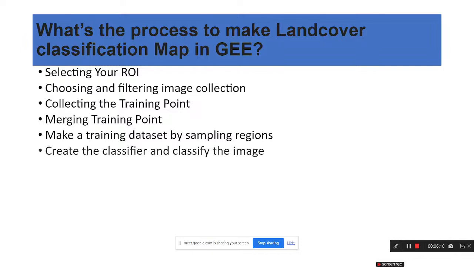After that, we create the classifier and classify the image. Basically, a classifier is a machine learning method. If you want, you can use random forest, classification and regression trees, or support vector machine. There are a lot of classifiers already available in the Google Earth Engine platform. You use a classifier to classify the image, create the classified image, and then display the result.